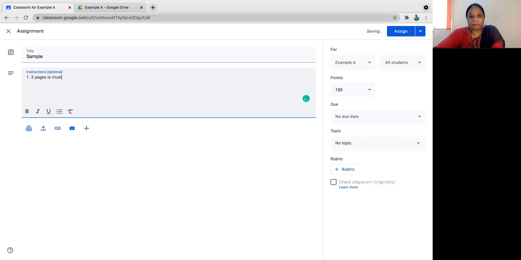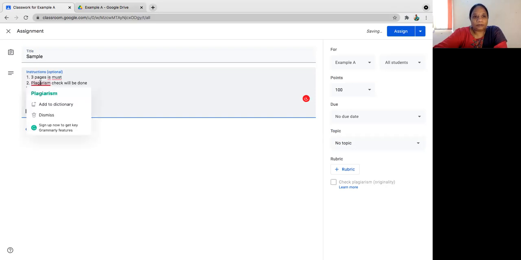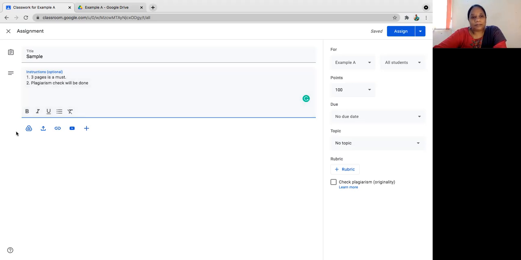Then plagiarism check will be done. Like that you can give the rules. And you can type out instructions, this is optional. Instructions are optional, but better if you give an instruction. And suppose you want to add any attachment, or you want to add any material, they have to read the material and then submit the assignment. Yes, that is also possible.